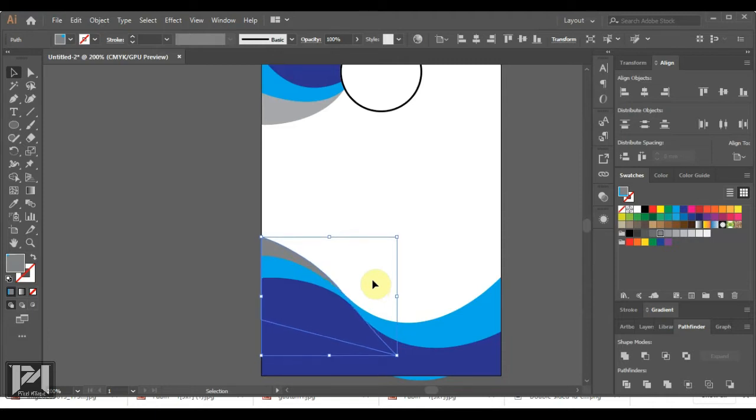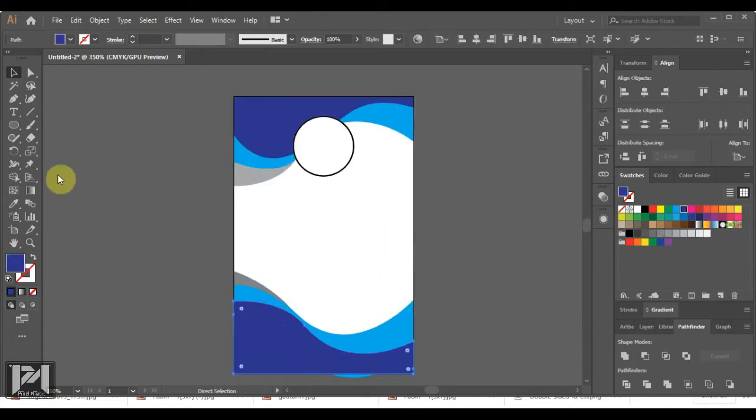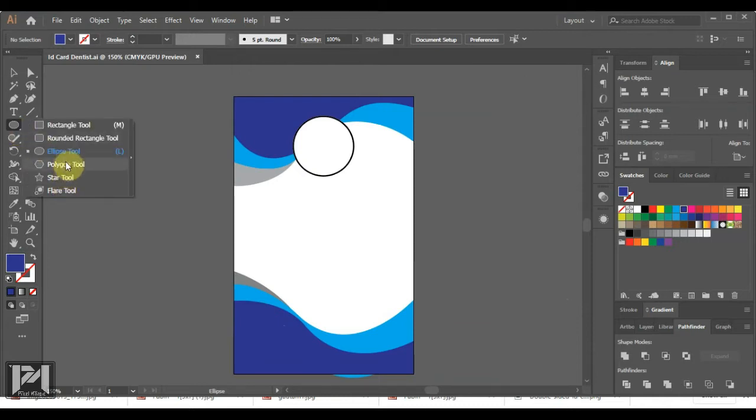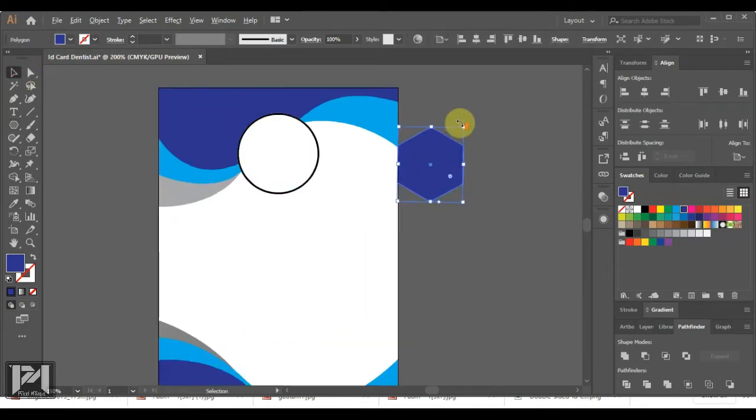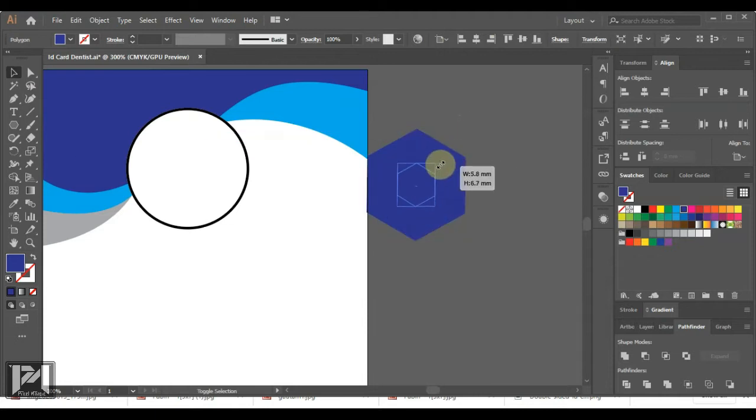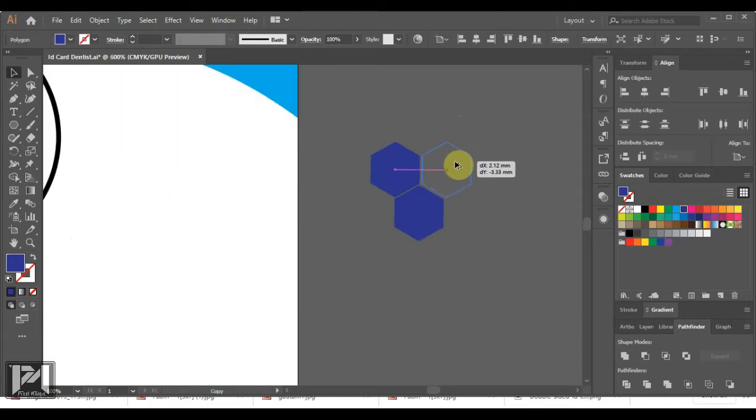By selecting it I just used the upper arrow key to make it a little bit upward. Now here, to have some different kind of effects, I'm using a hexagon, which will look like a honeybee kind of shape.